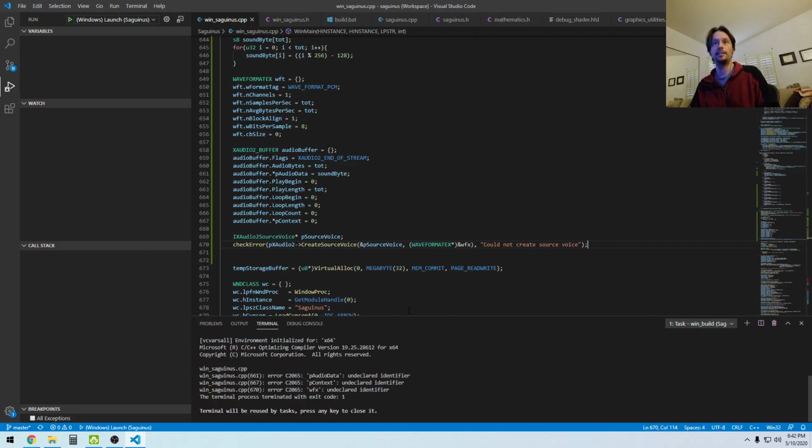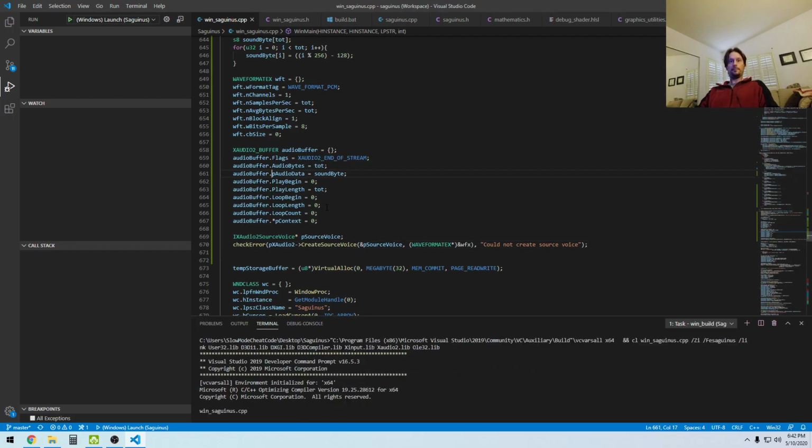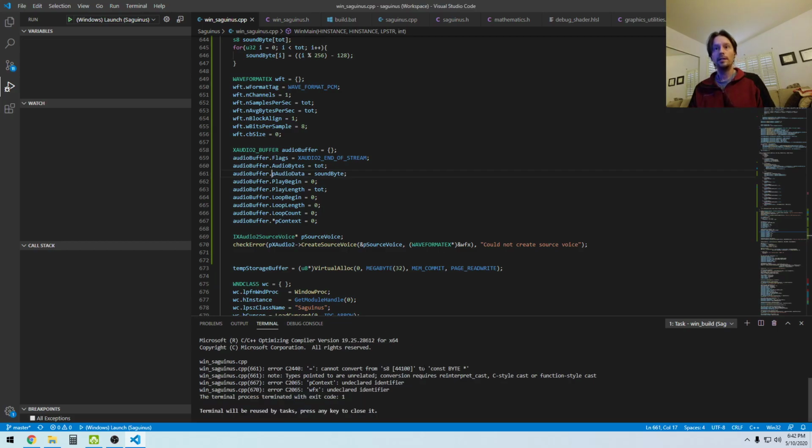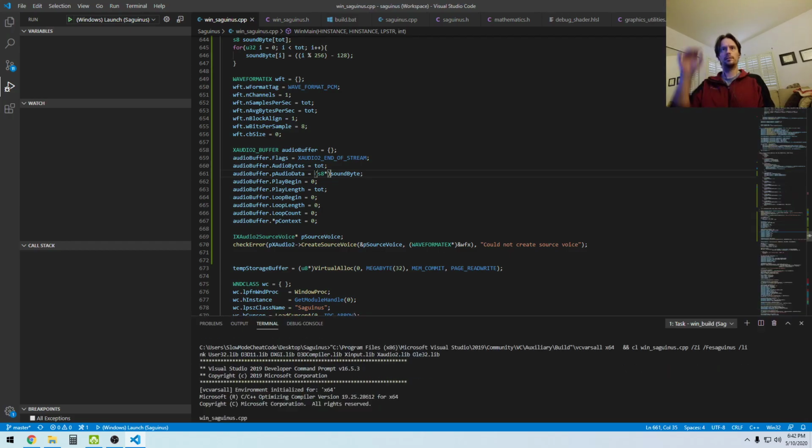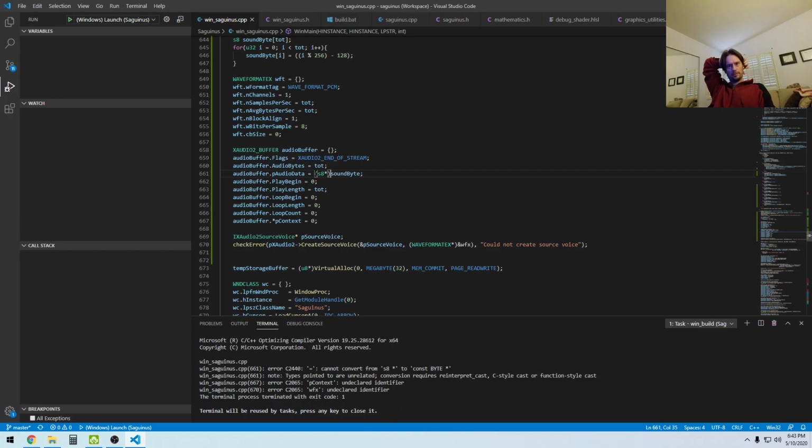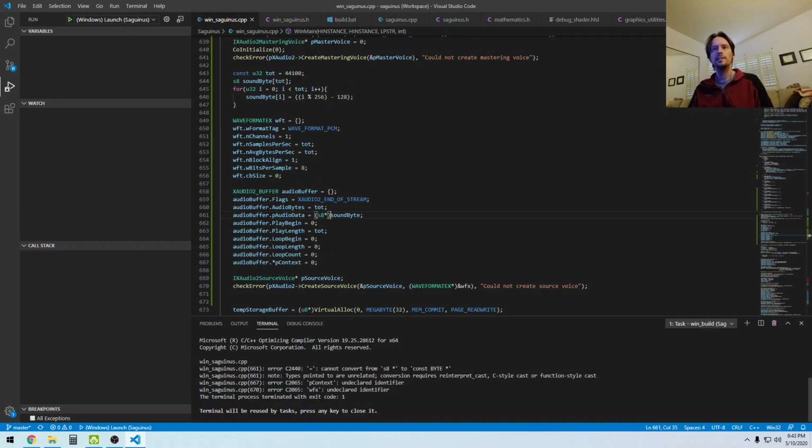P audio data, undeclared identifier. What are you talking about? Line 661. Oh, that should just be that. Cannot convert from S8 to byte pointer. Oh, because I probably want to cast that. Wait. Huh? Isn't that what a byte is?